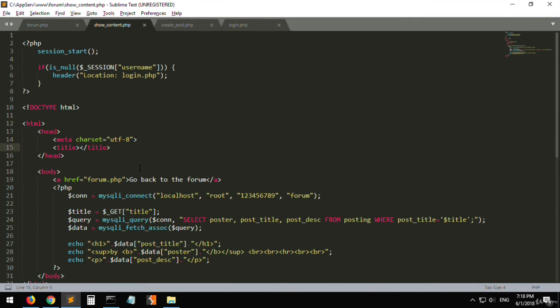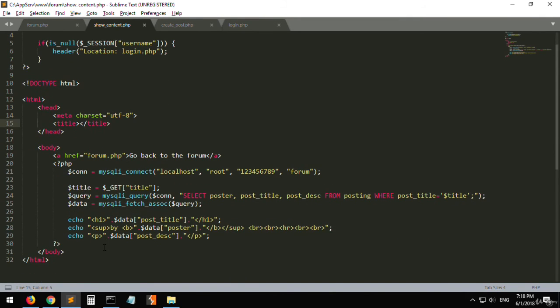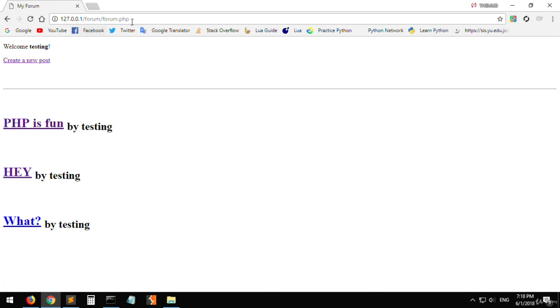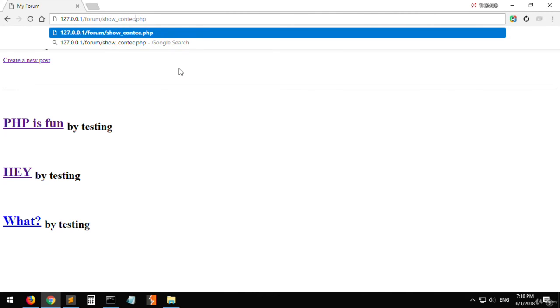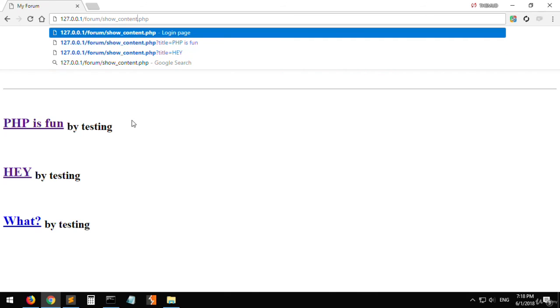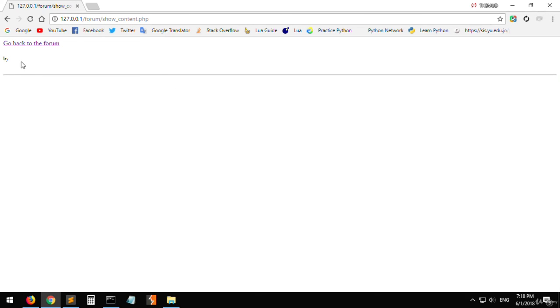I guess, hold up. Exactly, what if the user hits directly to this page? Let's say show content, and he was logged in without specifying a title like this. What if he goes like this? It's actually going to show us a stupid looking page like this, and this actually has no meaning.